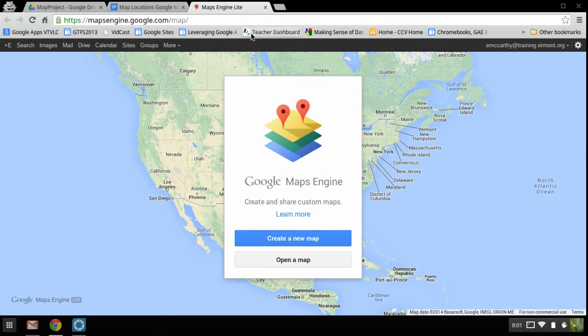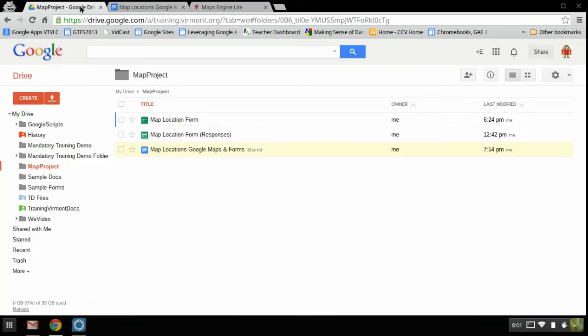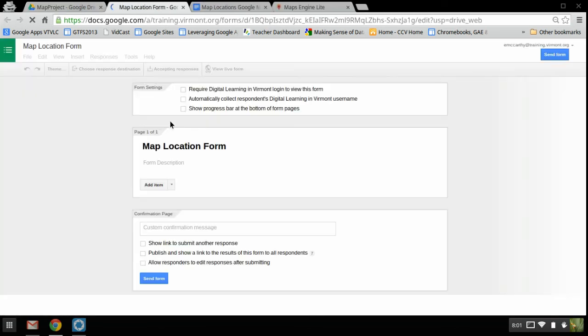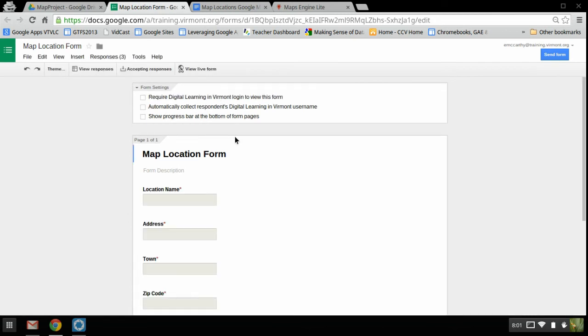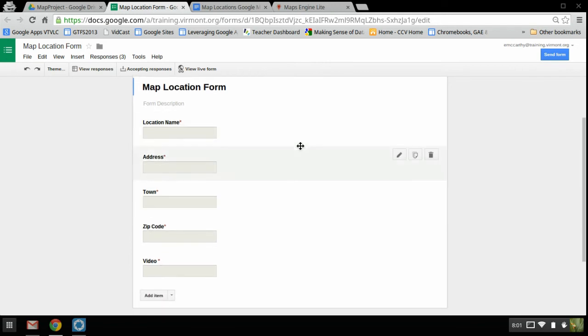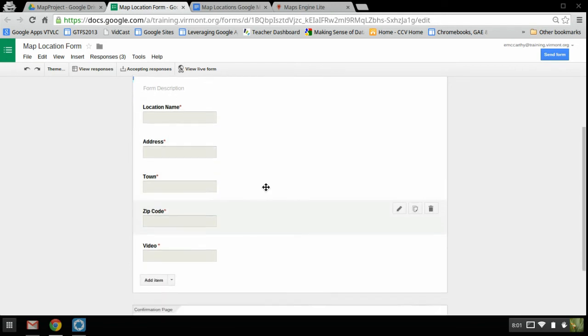So the first thing we need to do is, well, I'm at mapsengine.google.com, but before I start the map, I want to have the data. So I'm going to go back to my drive, and I've created a Google form. In this form, I'm going to leave it open because you might want to collect data from outside your domain, but I've got a location name, address, town, zip code, and video.